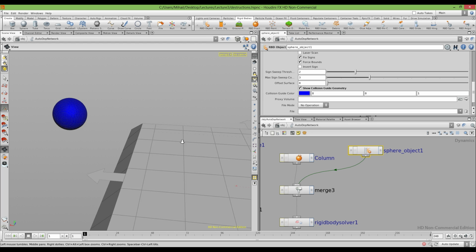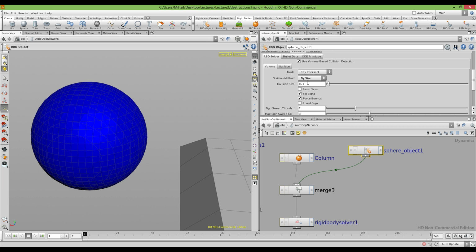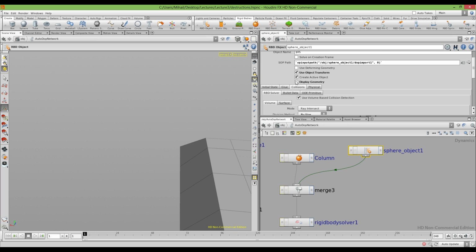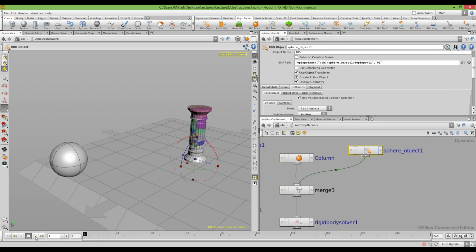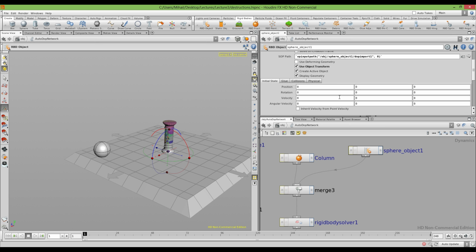It's pretty dense geometry, so I will decrease it just to make calculation faster. Too much. Okay, that's fine. All right, and now if I play the animation, my sphere is just falling down. It happens because there is no initial force, so let's say initial velocity minus 10.